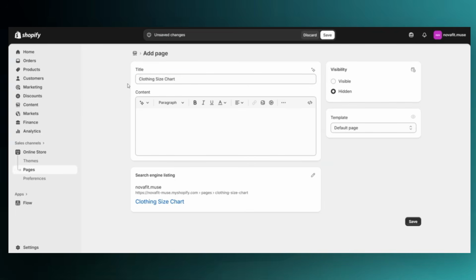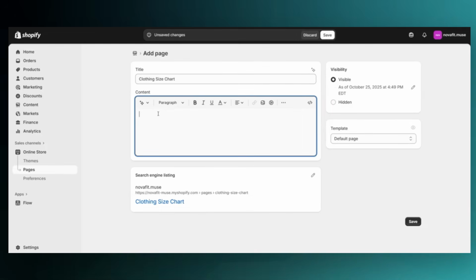Alright, so I've titled my page Clothing Size Chart. You'll want to title this accordingly to match the size chart you're creating. So you might have a separate sizing chart for shoes or jewelry. You want to set your page visibility to visible. And then under Content is where we're going to create the size chart.